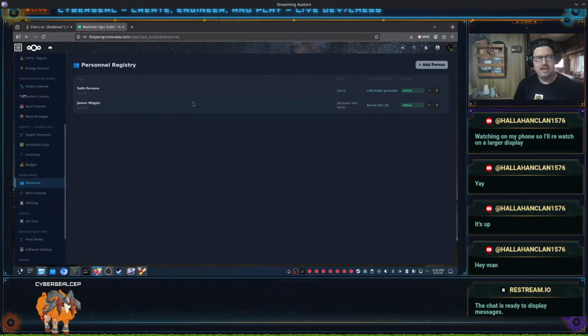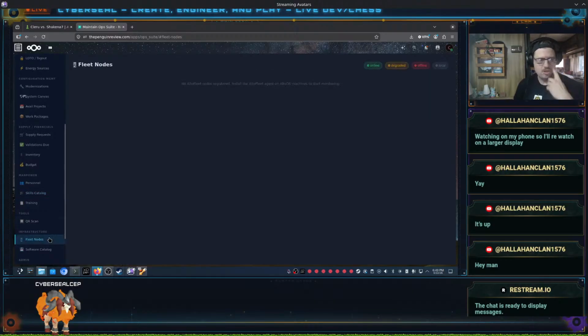And I got a couple in here, me and my buddy James, for skills, training, qualification. But we're really going to concentrate in this Fleet Node area. So as this is loading up, what I'm going to do over here on my right is go ahead and set up this box.